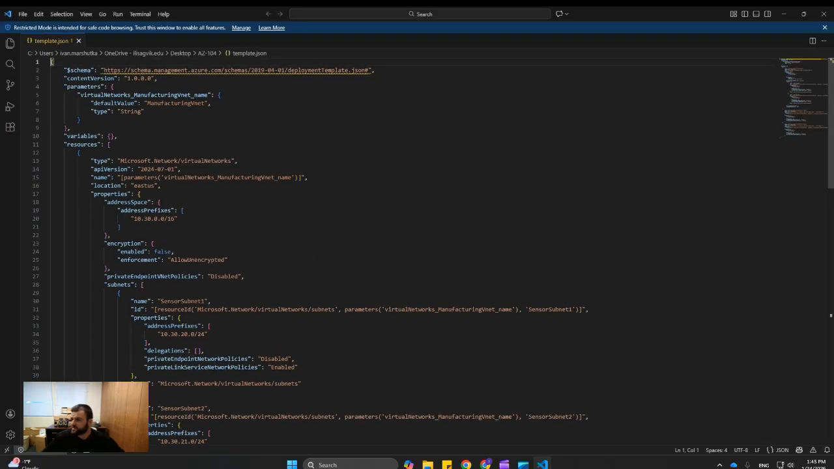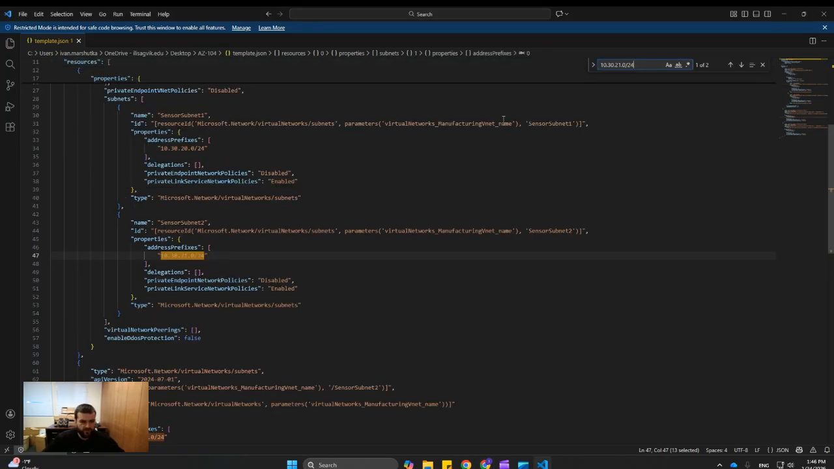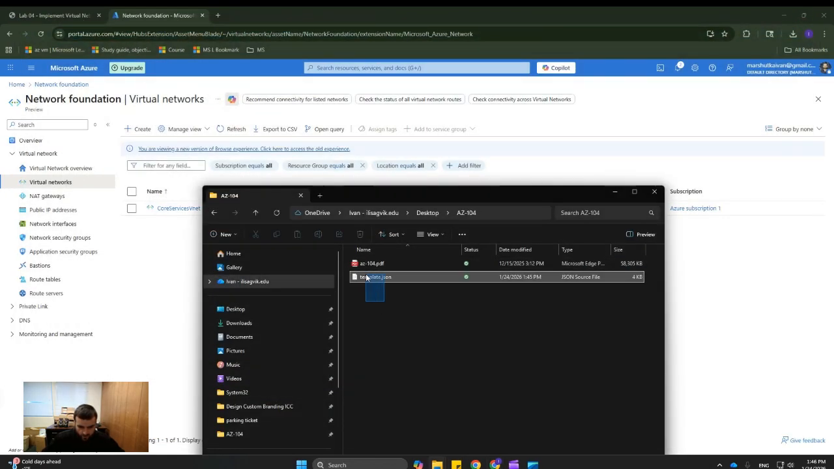We want to see sensor subnet 2, for example. Subnet 1 and subnet 2. Okay, let's copy that also. Okay, yeah, that's exactly what we saved. At this point, we can close Visual Studio for good. And that's the template JSON that we need.